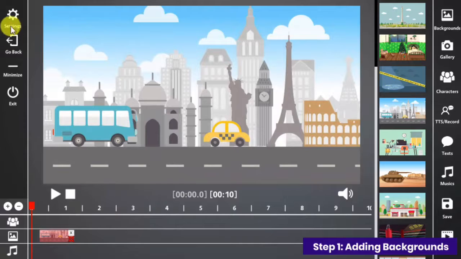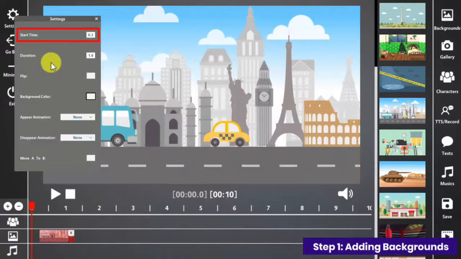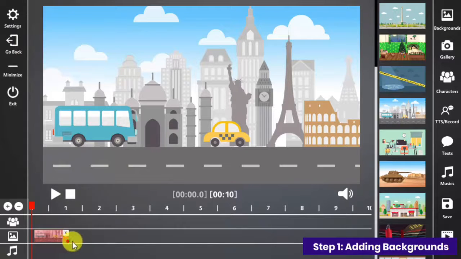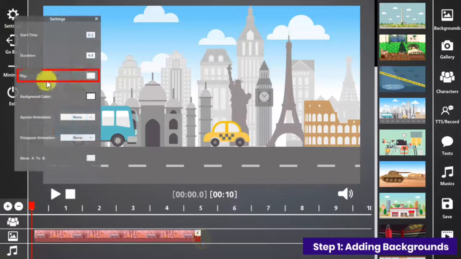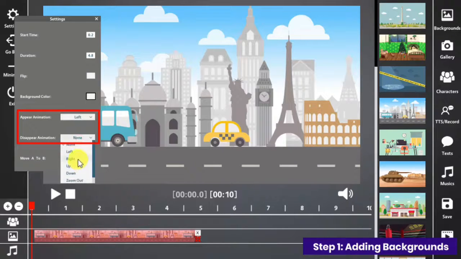And if you click on the settings icon, you will be able to set when you want the background to start showing, how long you want it to last, which is better to do in the timeline. You can also flip it. With the color feature, you can change the background image to a color, and also you are able to add an appearing and disappearing effect as well. You can even add a moving effect by using the Move A to B feature.